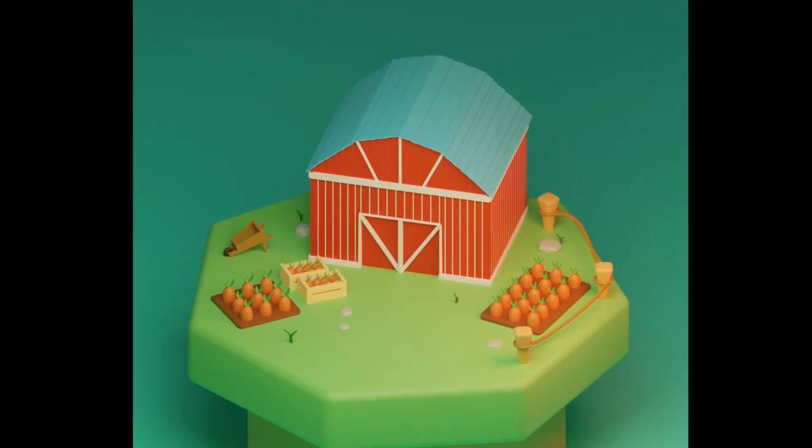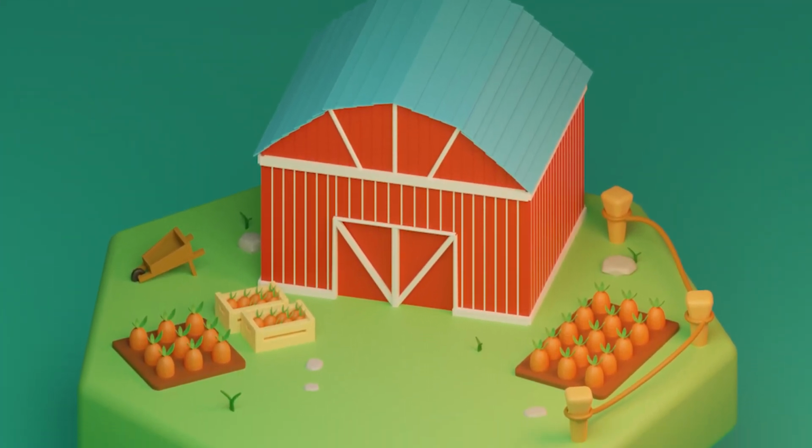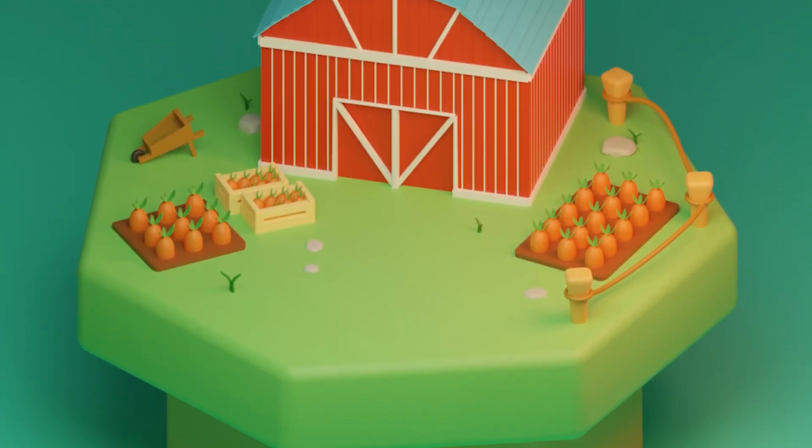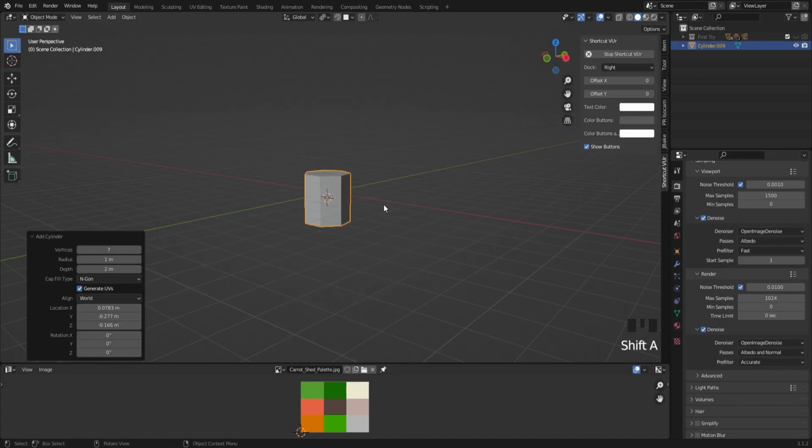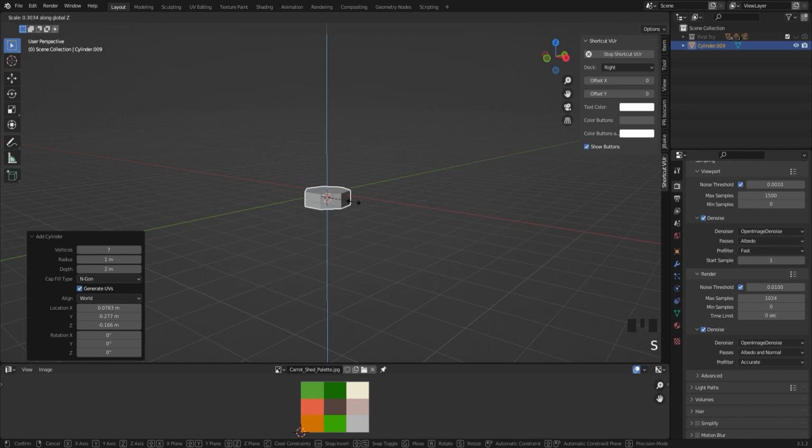The model for today is this carrot field and shed tile. It is in the same style as the mini tower tile model we did in a previous tutorial. We are going to start with the base. We press Shift A to add a cylinder with 7 sides.